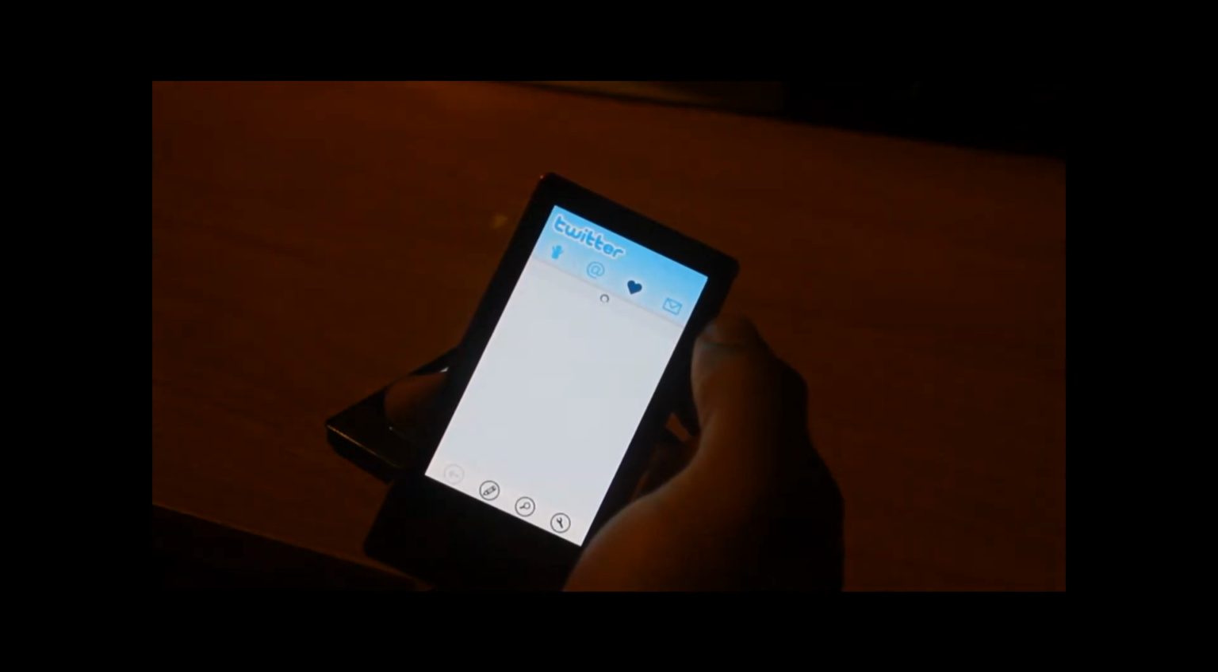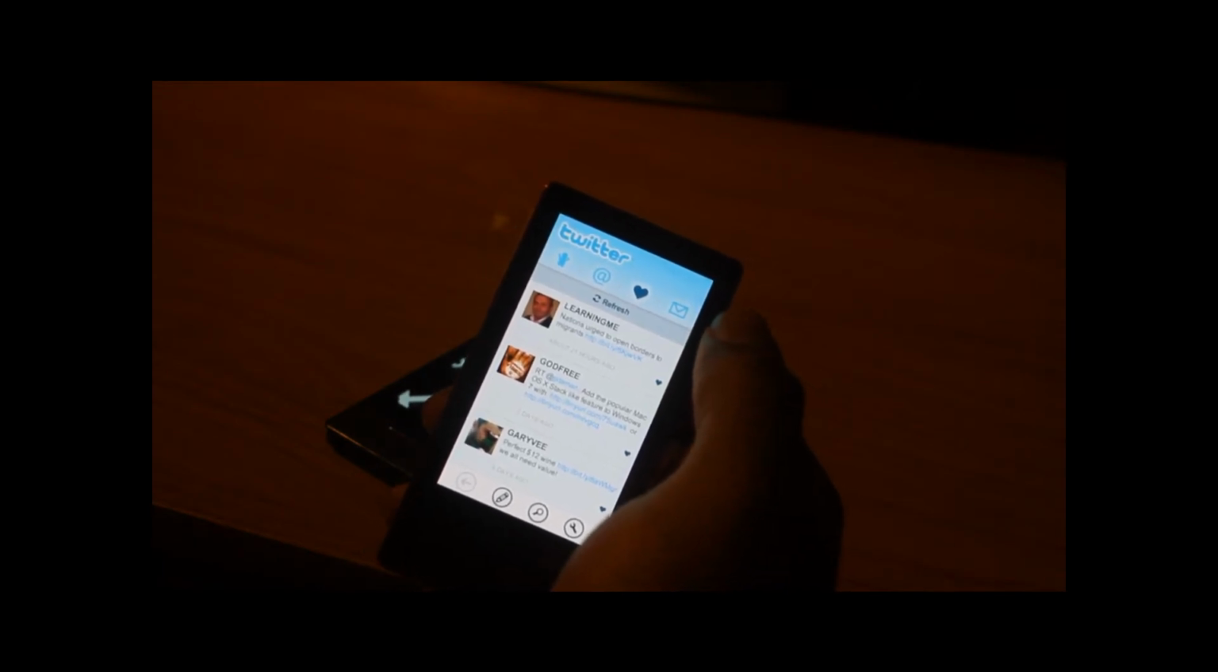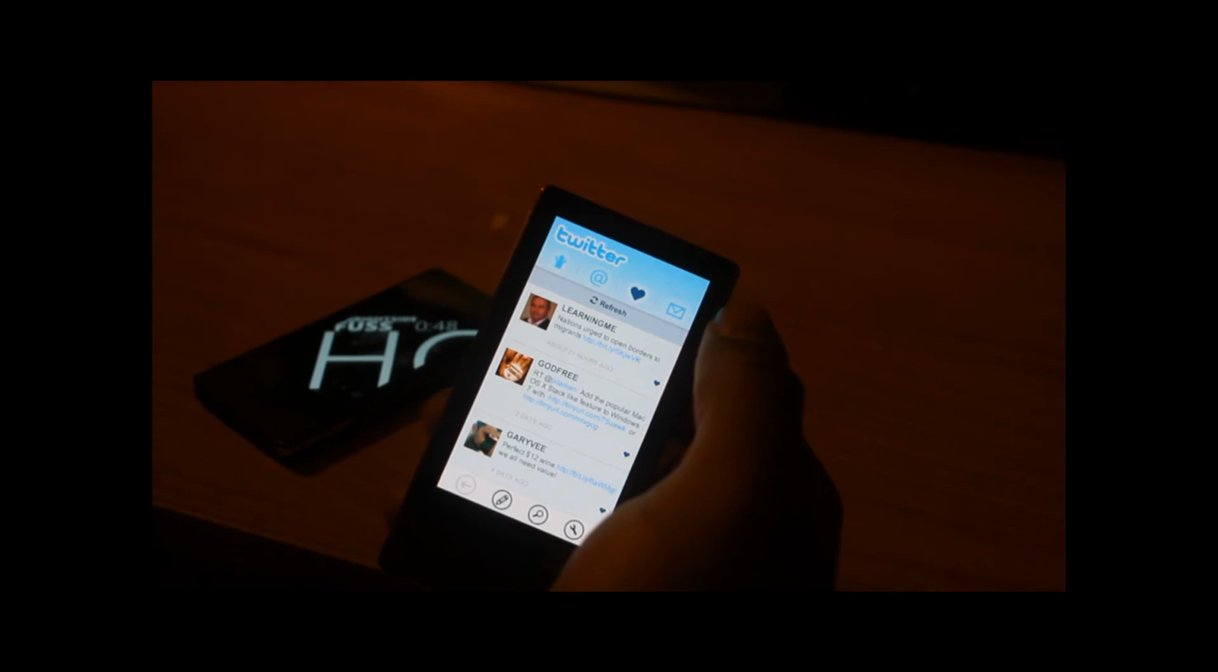I can also take a look at tweets that I've favorited, and these tweets are the ones that I've really liked, and the ones that have made me happy over the time.